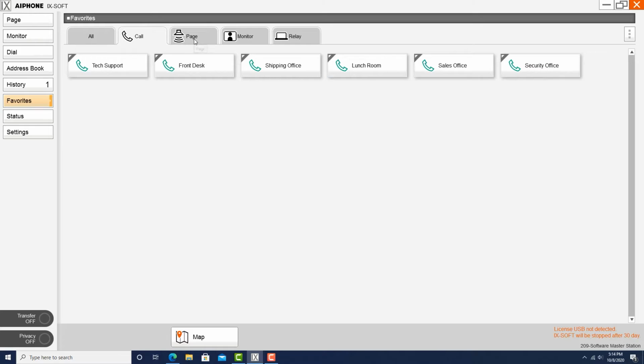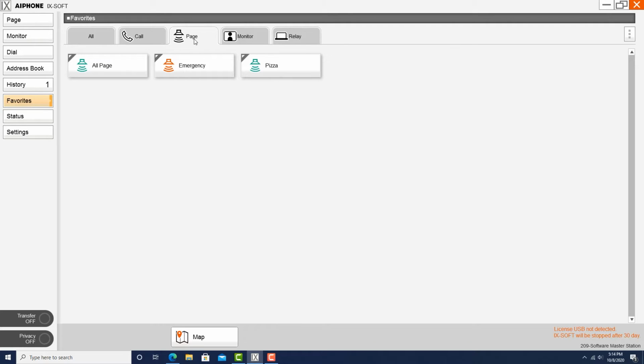The Page tab has speed dial buttons that allow us to make paging announcements. You can have it set up with a different button for each paging zone that you have. In this example, we have All Page Setup, Emergency Page, and Pizza. The Pizza button is a message page button that we have pre-recorded.